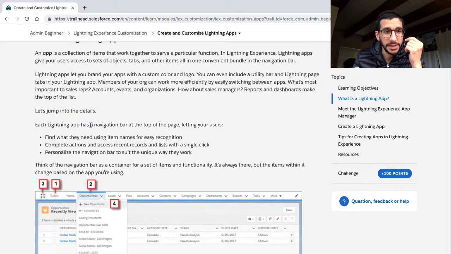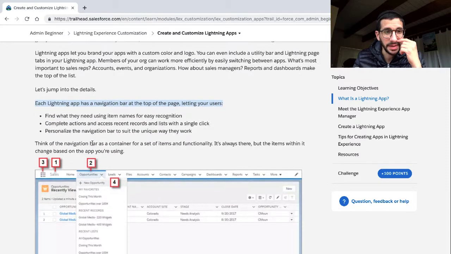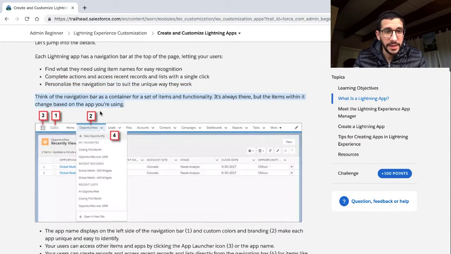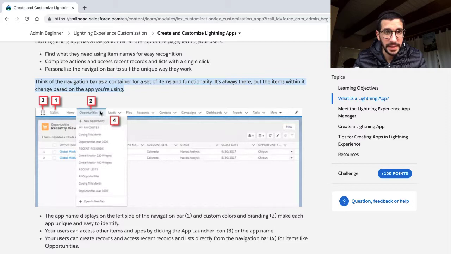Let's jump into the details. Each Lightning app has a navigation bar at the top of the page, letting your users find what they need using item names for easy recognition, complete actions and access recent records and lists with a single click, personalize the navigation bar to suit the unique way they work. Think of the navigation bar as a container for a set of items and functionality. It's always there, but the items within it change based on what app you're using.